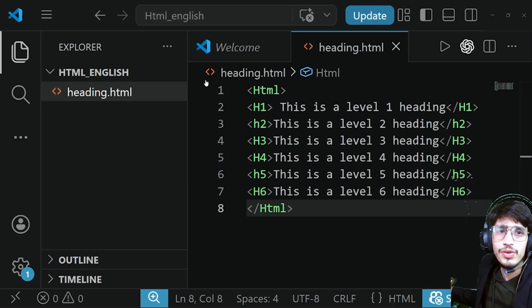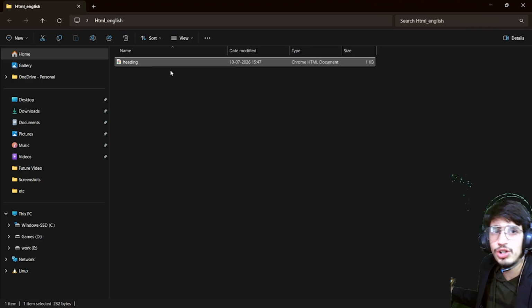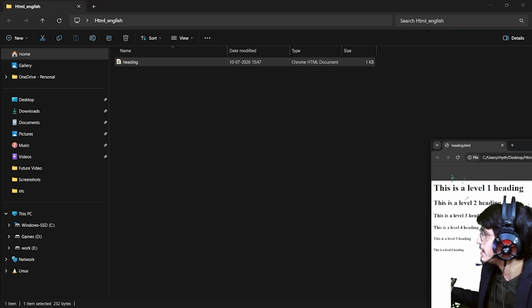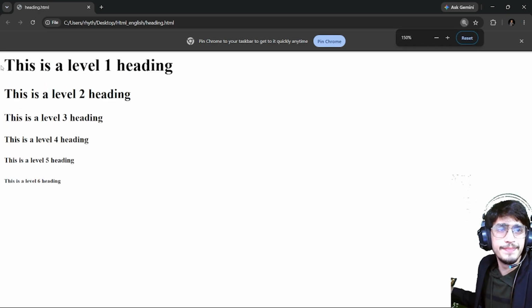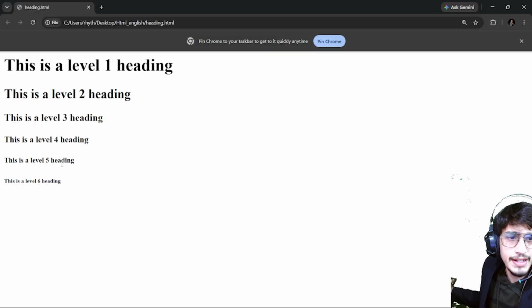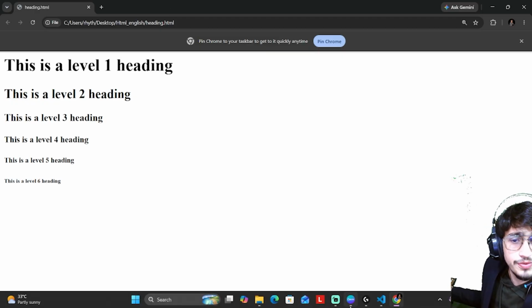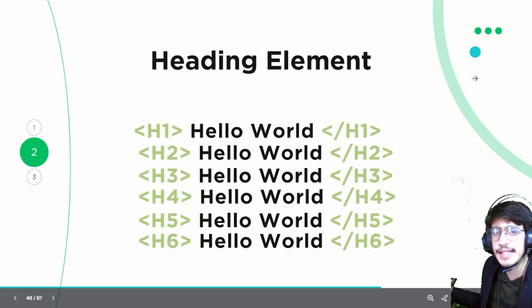Now let's go to our heading.html file. Here it automatically goes into the browser. You can see, this is a level 1 heading, this is a level 2 heading, 3 heading, 4 heading, 5 heading, 6 heading. So different types of headings have different sizes. Let's go back to our PPT.